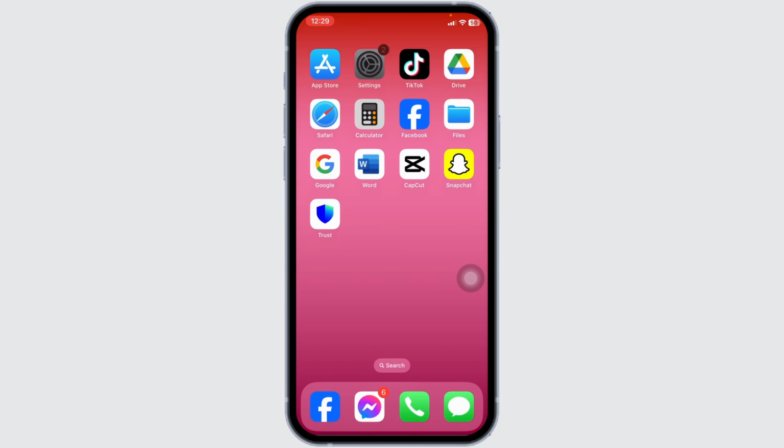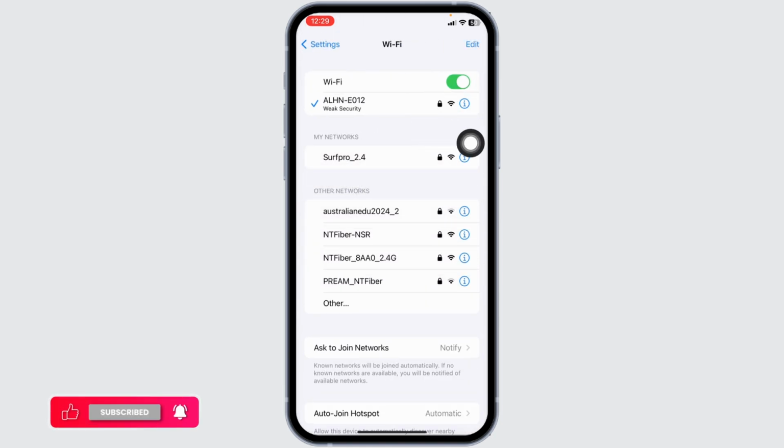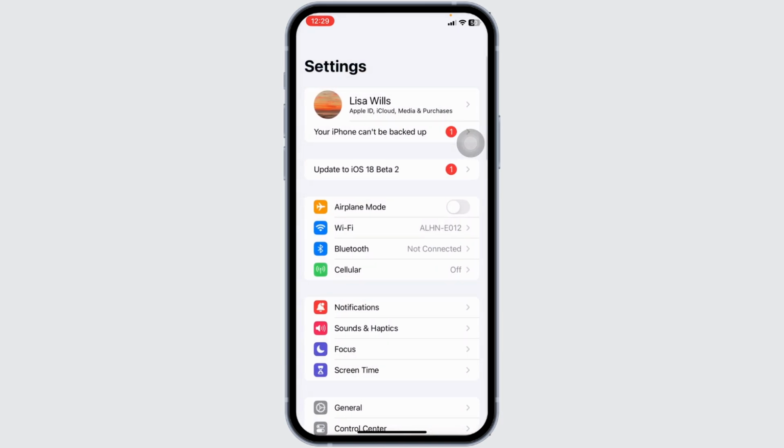not. For that, launch your settings, click on the Wi-Fi option, click on the Wi-Fi network you are connected to, forget this network and rejoin it. Likewise, you can switch your network. If you are using Wi-Fi, switch it to cellular data, and in case you are using cellular data, switch it to Wi-Fi. Then you can check whether your problem has been solved or not.